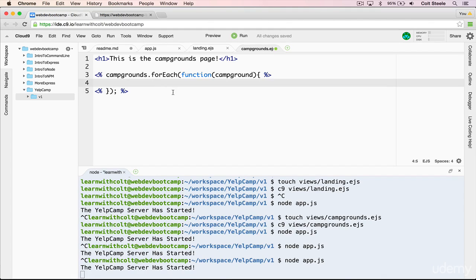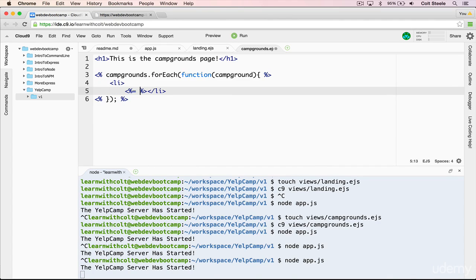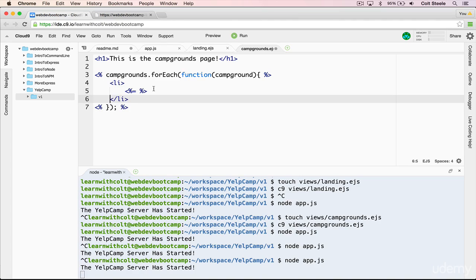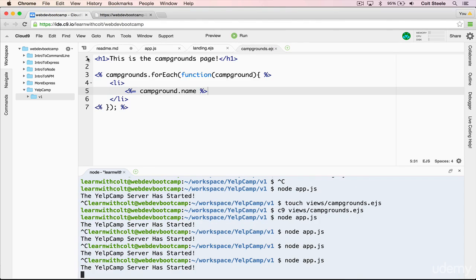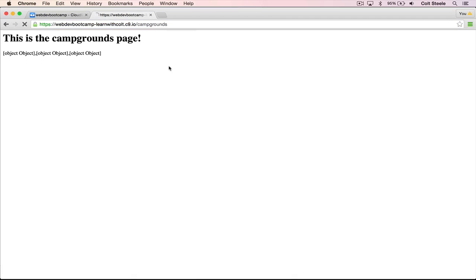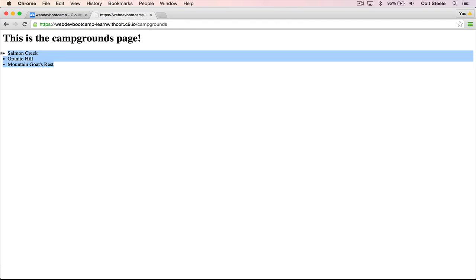Okay, so that should loop through campgrounds, and then what we want to do for each one, we'll just display the name first. So we'll start with an li, why not? And we'll just do our EJS with the equal sign, and I'll make some space so that it's a little easier to see what's happening. And we're just going to display inside the li campground.name, and save. I'll space this out. Now let's load up the page and refresh this, and we get our 3 campground names.